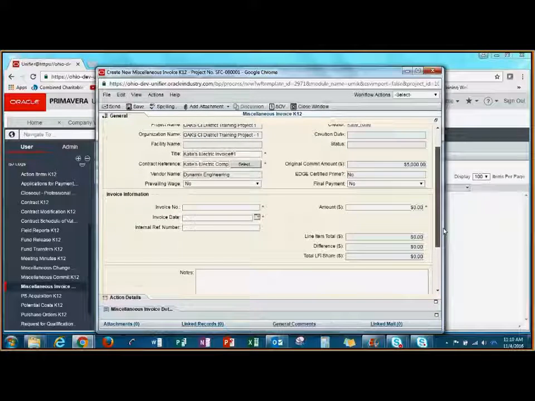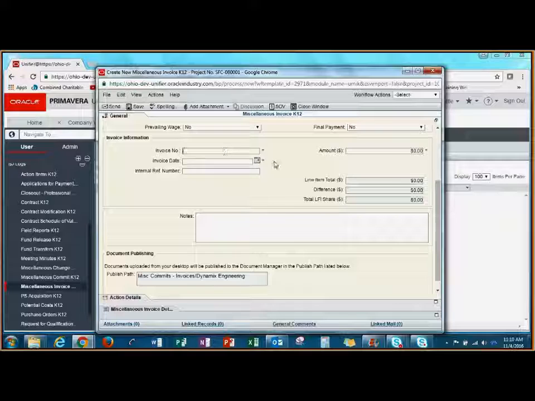In the invoice information section, I'm going to add the invoice number, the invoice date, and if I have a reference number in my internal system, I'll go ahead and enter that number here. Over on the right-hand side, I'm going to enter the amount of the invoice.